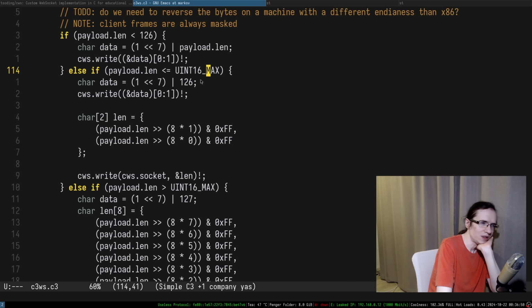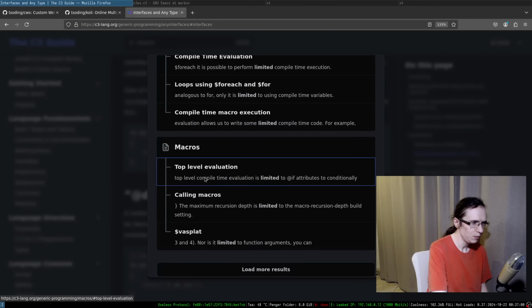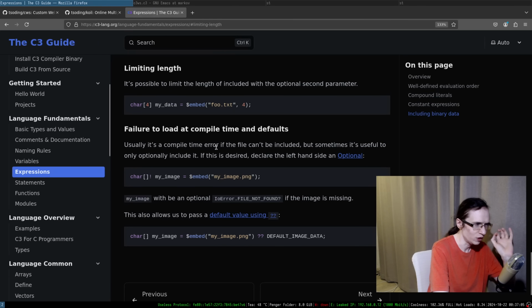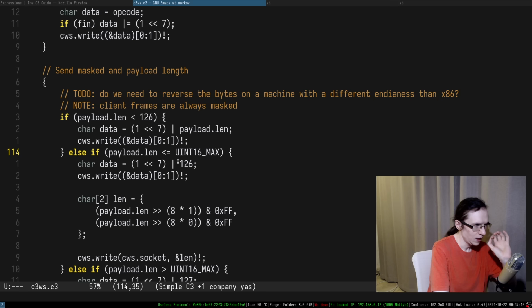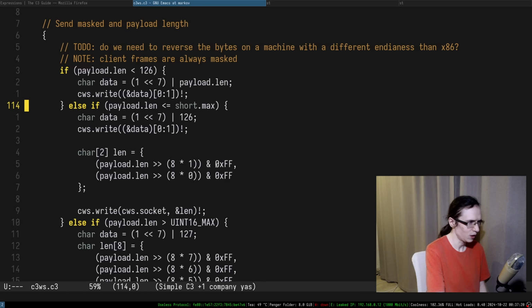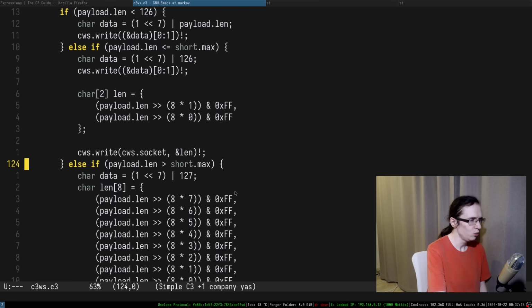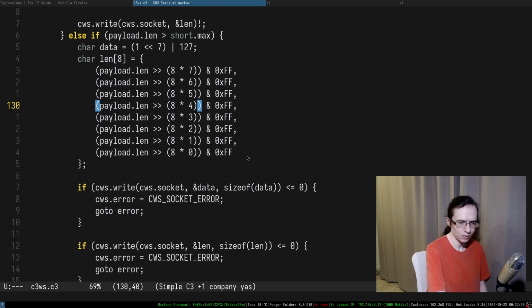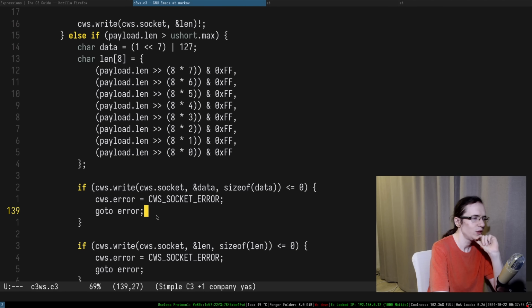I don't know where the limits are in C3. Is there any information about the limits, specifically of the primitive types like integers and stuff like that? I remember it was somewhere. Unit max. I see. And I suppose in that case, it's a short, right? So it's a short max. You can do unit max, okay. Right, and this one is short max. U long max. U short, I think. But short and U short have the same size anyway, so we can use U short for consistency with the existing C code.